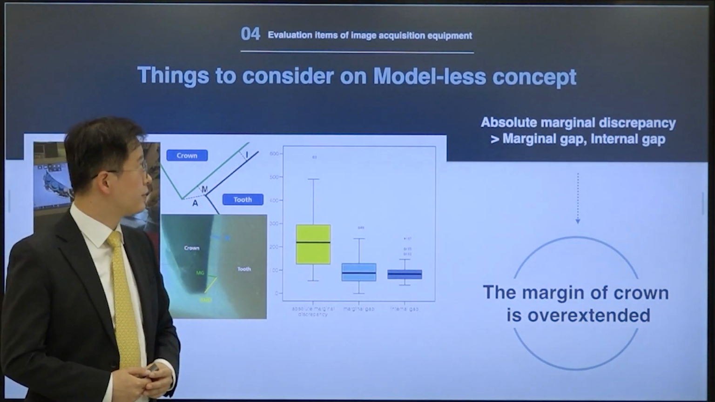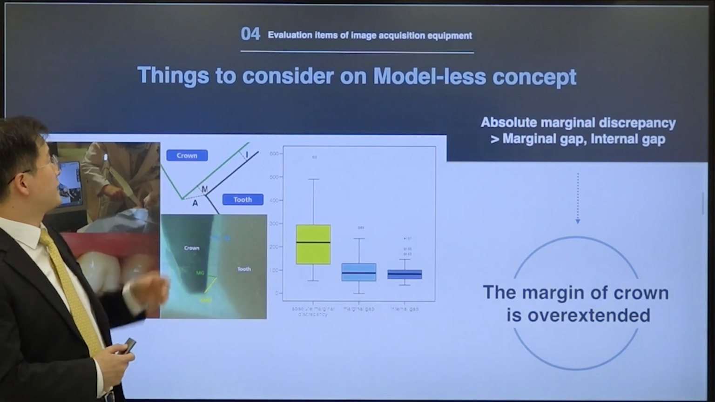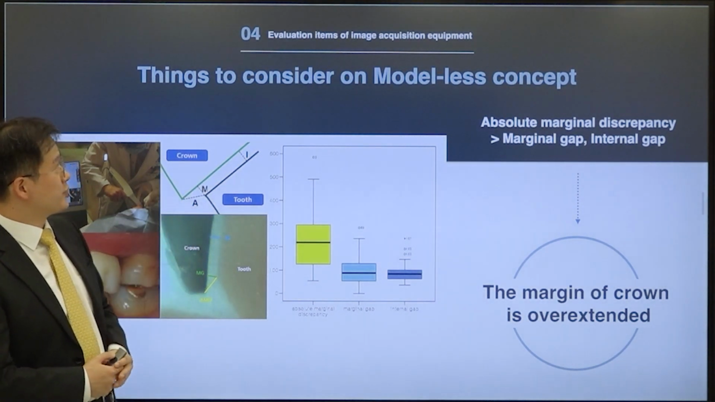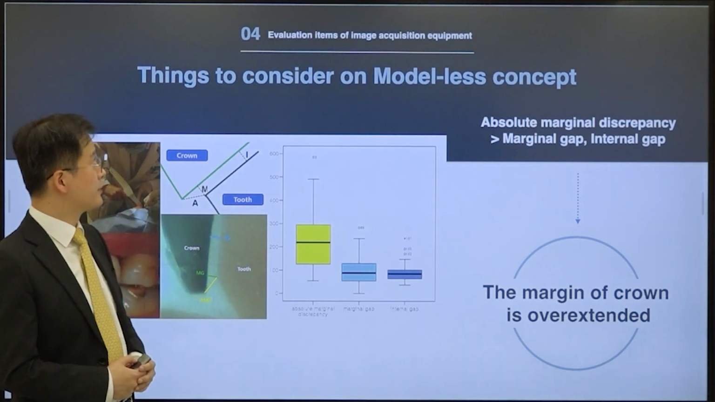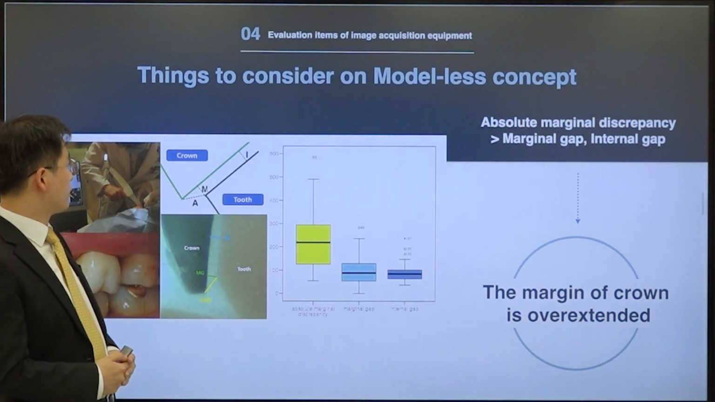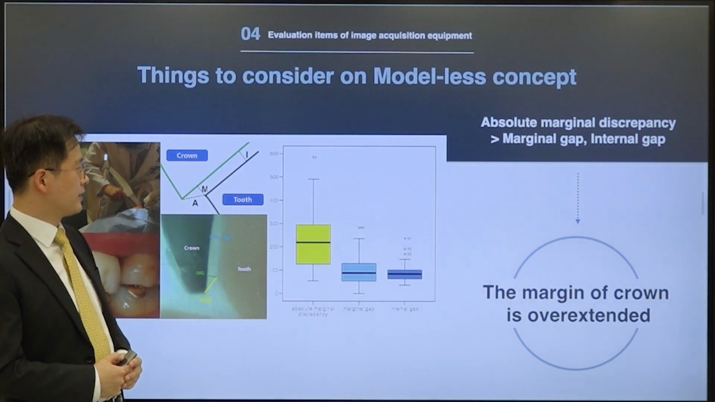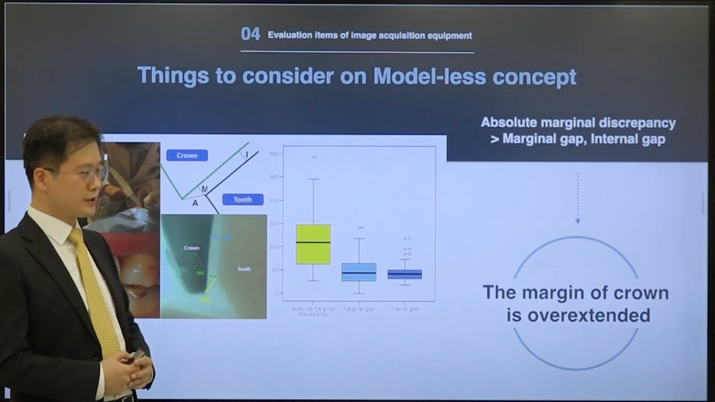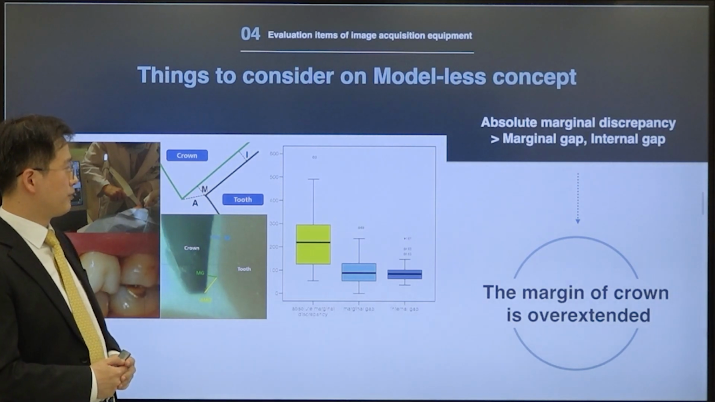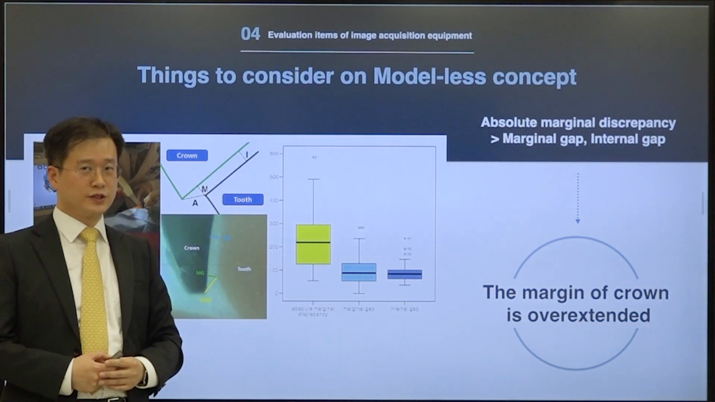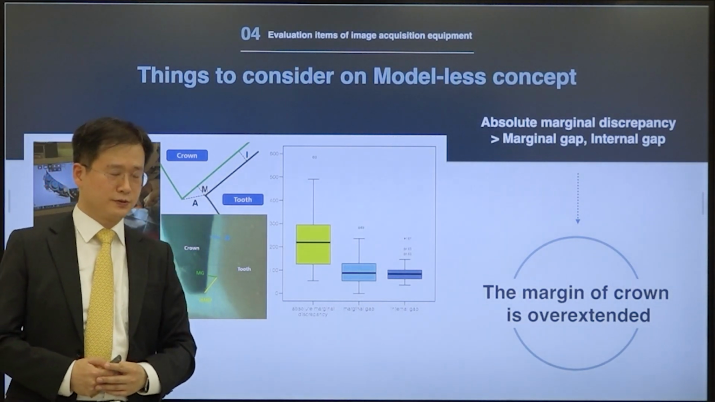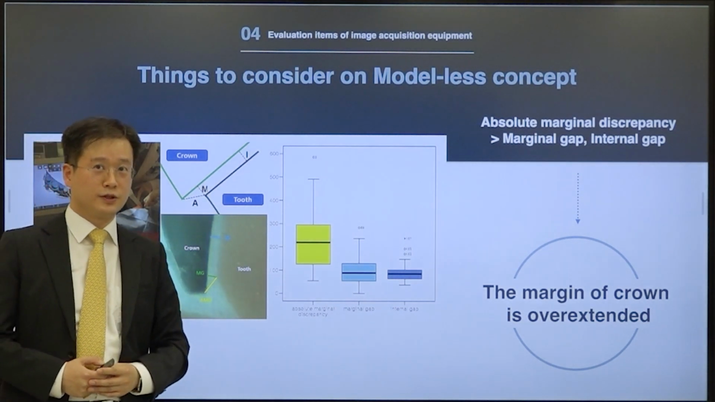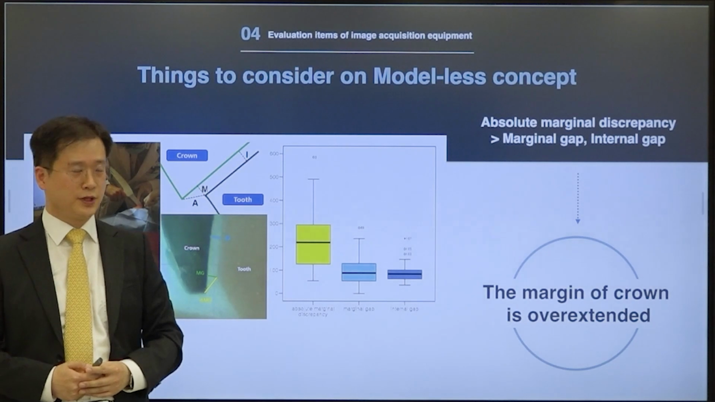On lesson 4, evaluation items of image acquisition equipment, we always make restorations modellessly with intraoral scanners. So many clinicians can raise a question about the accuracy of modellessly fabricated crowns.